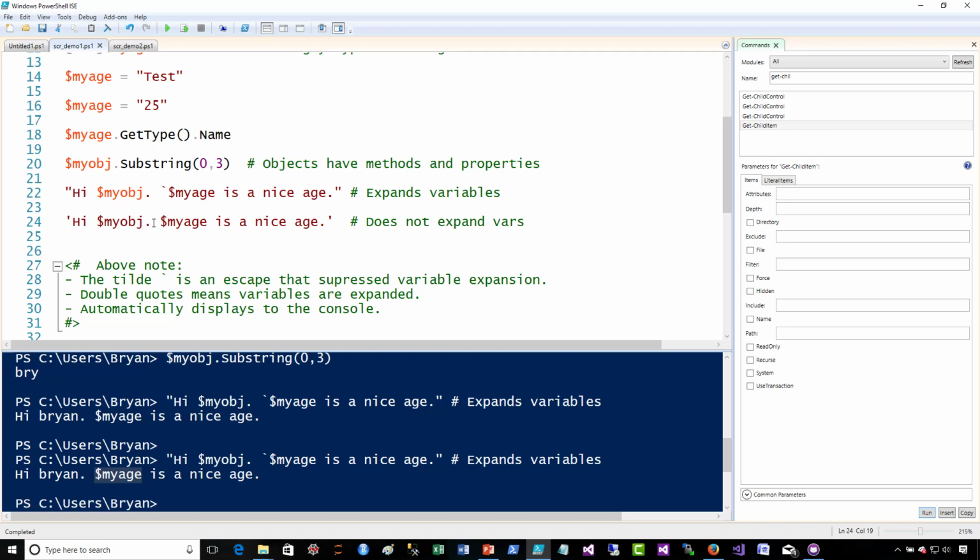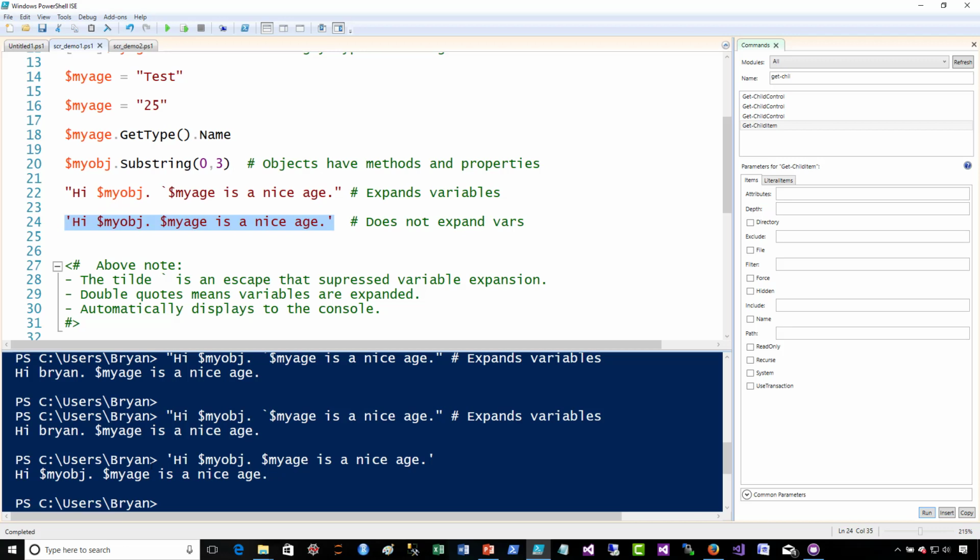So it doesn't replace it. Now, if you really don't want variable expansion at all, you want PowerShell to print or assign exactly what you ask it to, use single quotes as opposed to double quotes, and PowerShell automatically does not do any variable expansion. So you can see here, single quotes means it just leaves it as is.